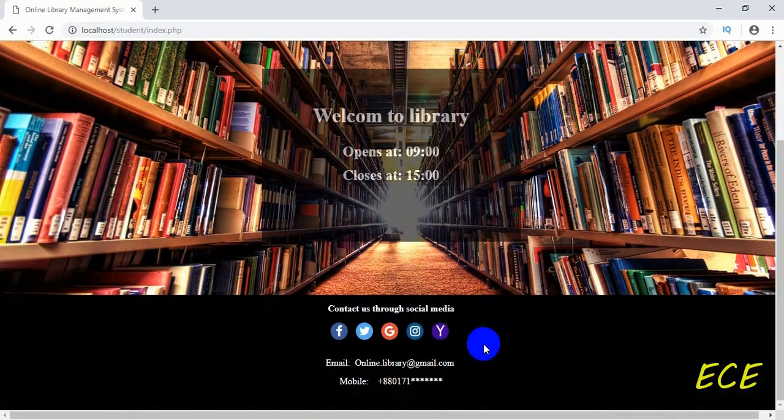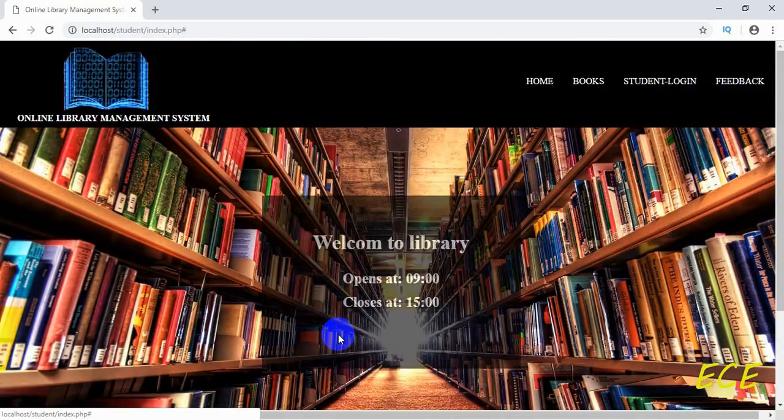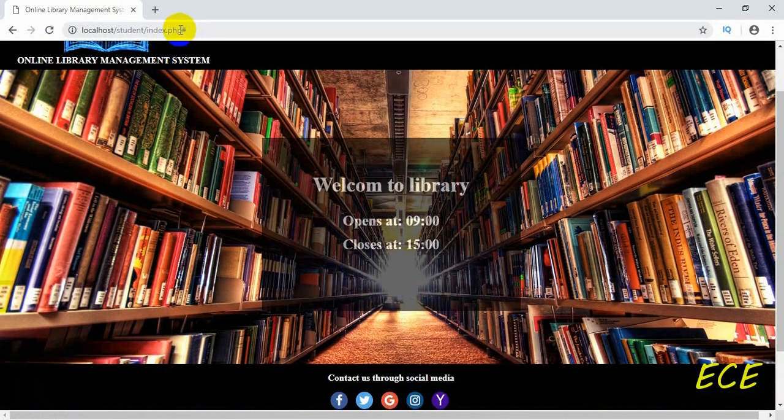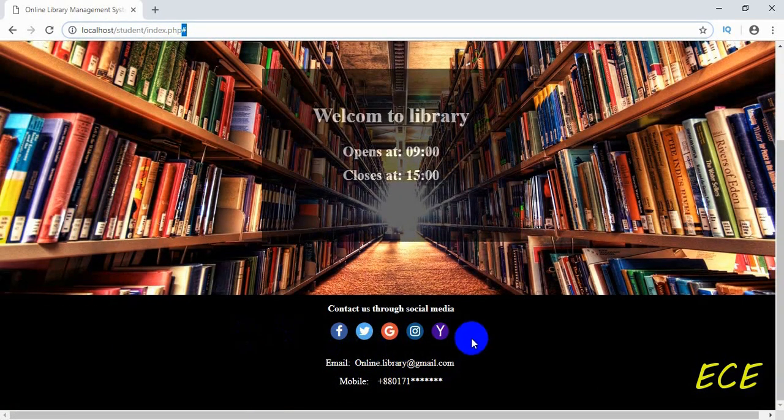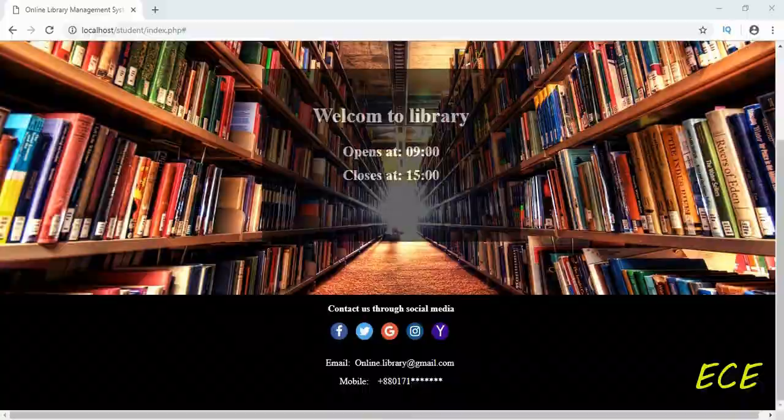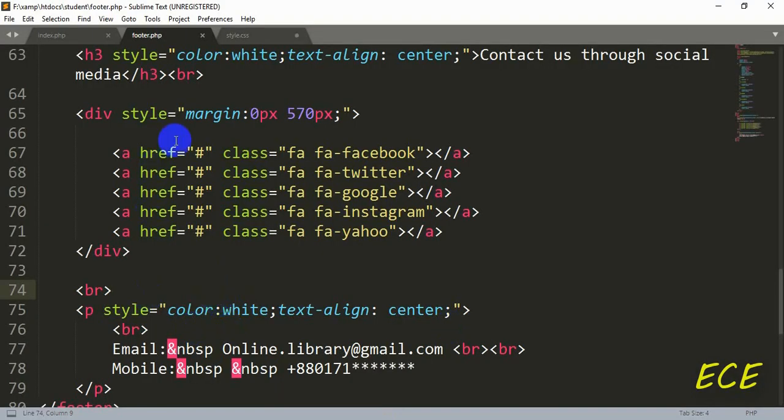You can see all the changes here, and the footer is also included, and we have added the hover effect, and whenever we are clicking one of the icons, you see we are seeing the hash sign because we have added that inside here. If we add a link here, they will take us to that link.